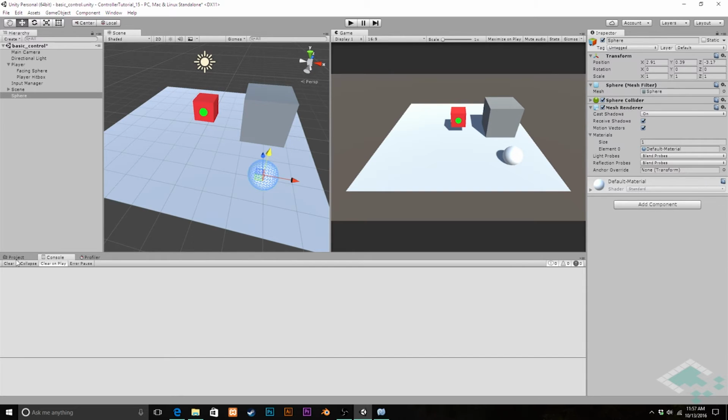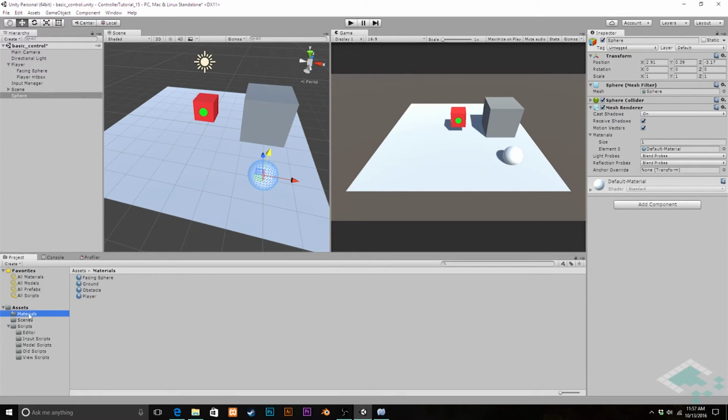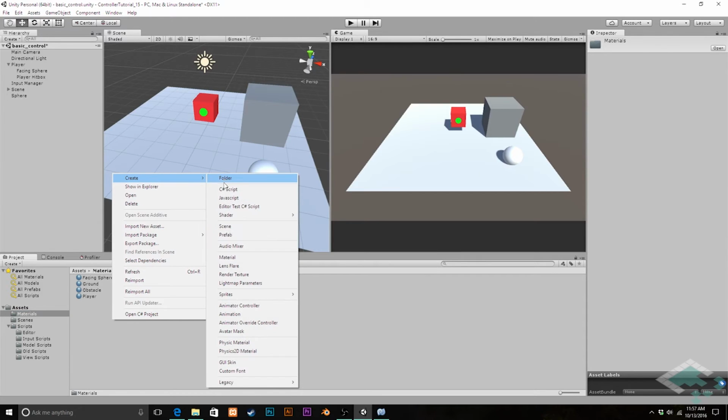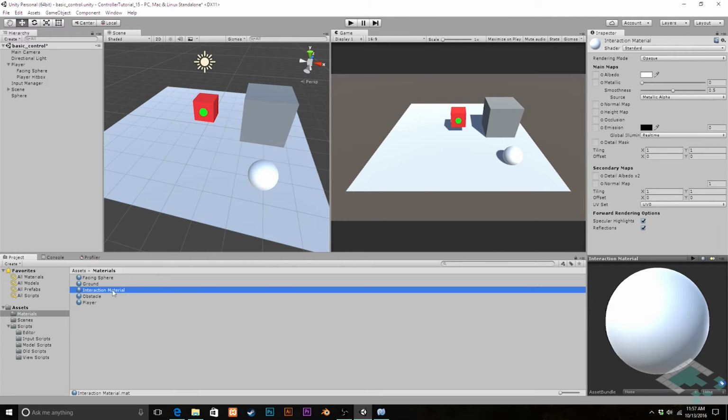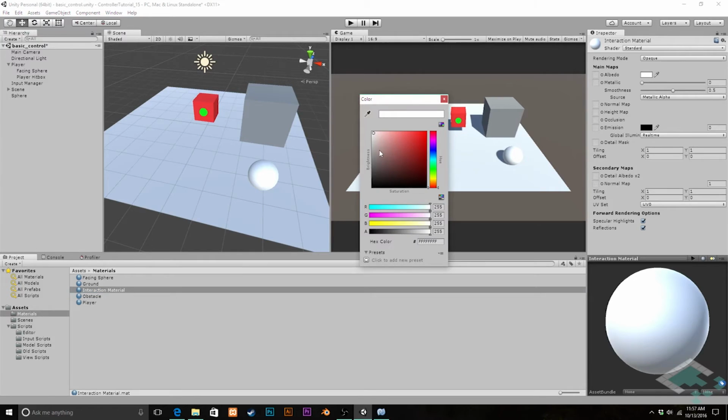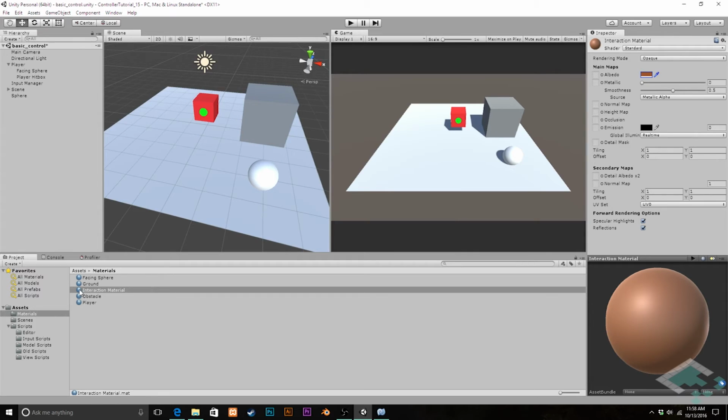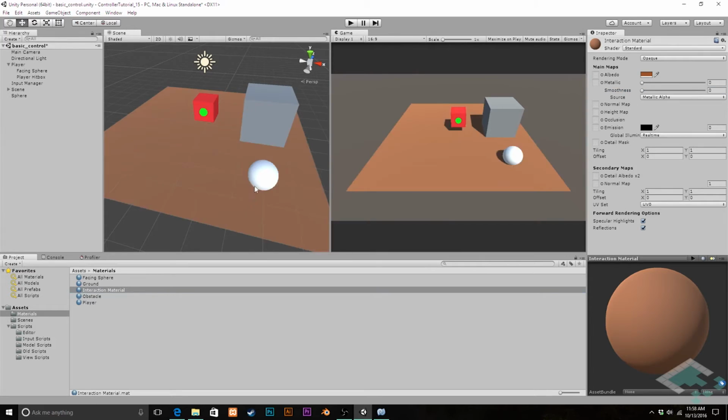I'm also going to create a couple of things in our project folder here. In our materials, I'm going to create a new material, and I'm going to call this interaction material. We're just going to use this to track our interactions. We'll set its color to a dull orange, and I'm going to turn its smoothness all the way down, but that's just an aesthetic choice I make. And I'm going to drag that onto there.